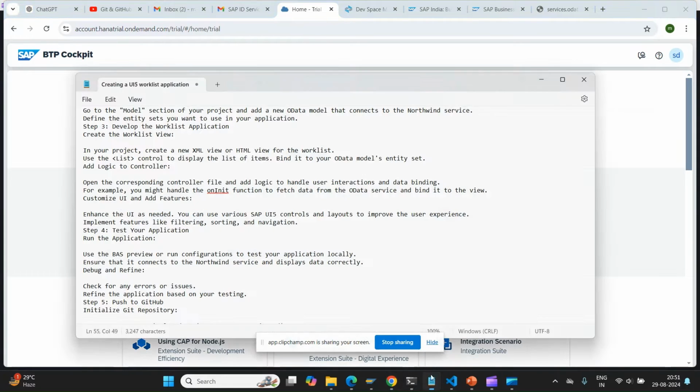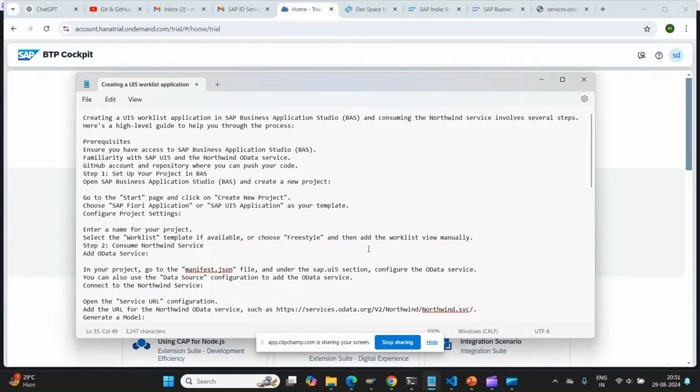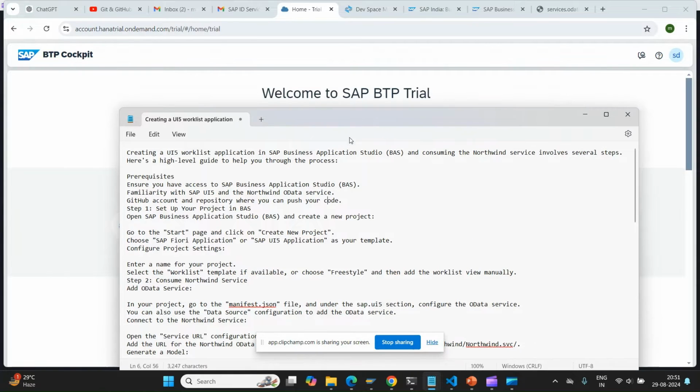In today's video, I will tell you how to create a UI5 worklist application in Business Application Studio. In my previous video, I showed how to create an account in the SAP BTP platform. Until and unless you create an account in SAP Business Technology Platform, you would not be able to access SAP Business Application Studio, which is mandatory.